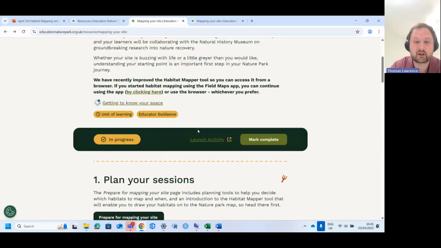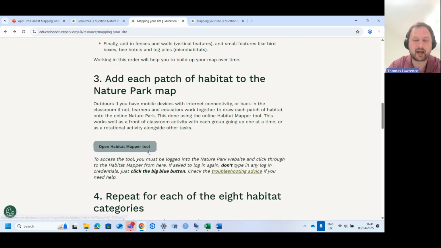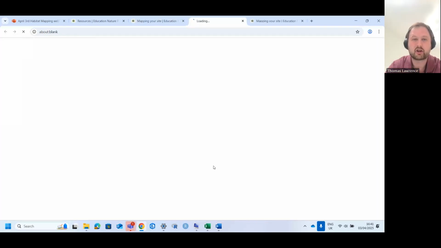So I'm going to launch. You want to find on this page, launch activity, or go down to open habitat mapper tool. So I'll click on this.